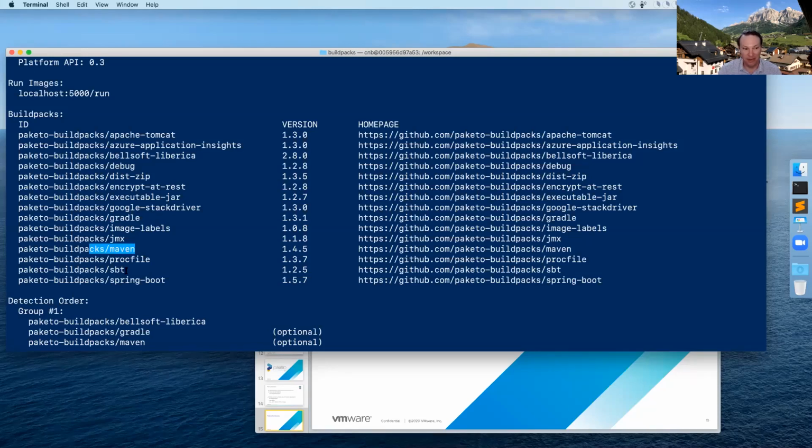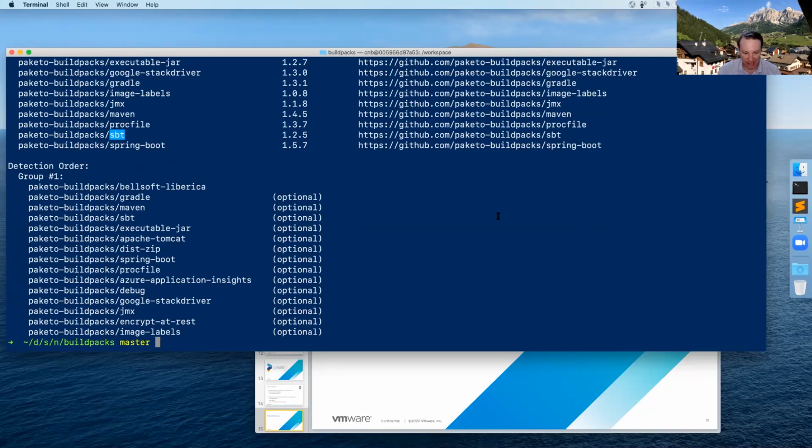We've got Google, and we actually have some build system stuff. So Gradle, Maven, SBT are all available to us. We know how Procfiles work, Spring Boot, stuff like that. So let's take a look at some of the new things that we can do.